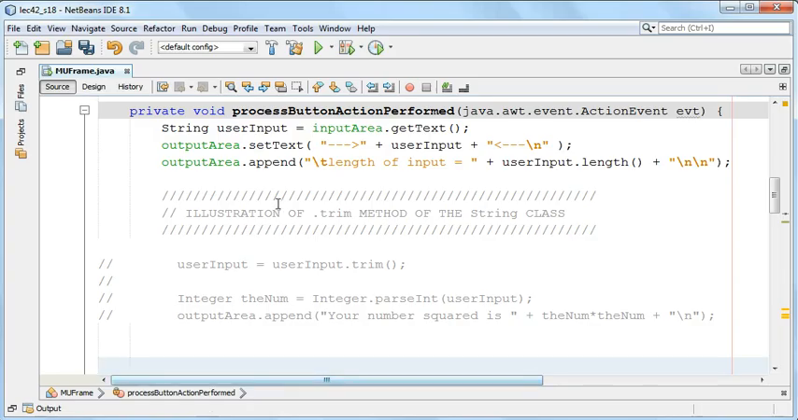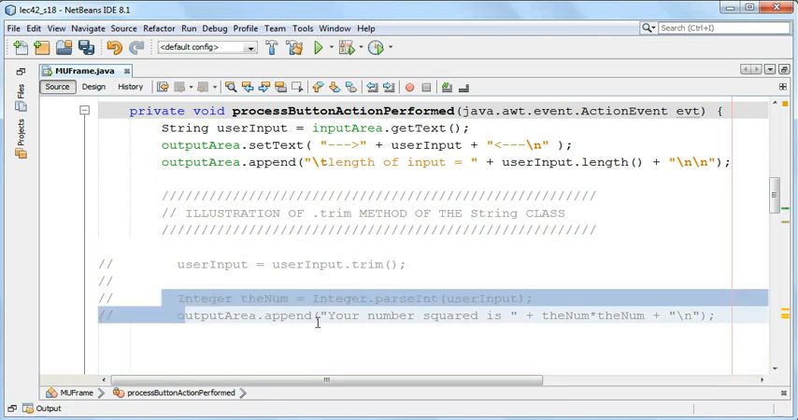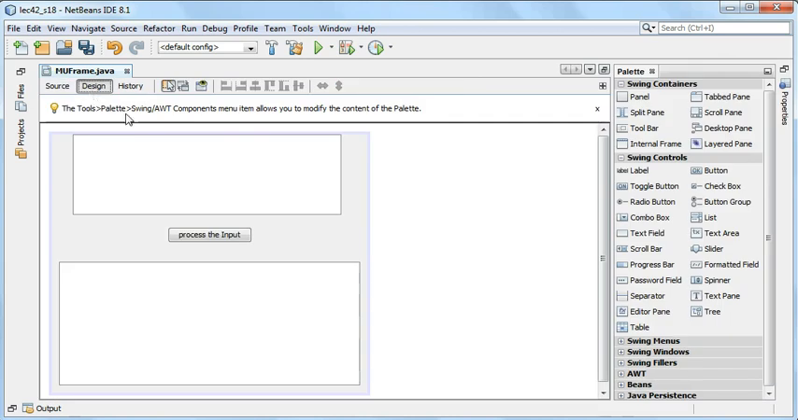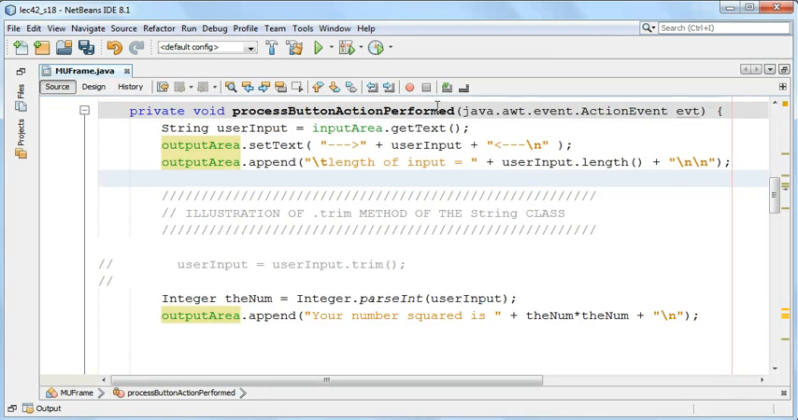Okay. Now, you might say, why is that something that we would care about? Let me illustrate this with a sample program that I wrote before I started recording the video. I have a program that's going to have two text areas, an input text area at the top, an output text area at the bottom, and a process button. For the action performed for the process button, I'm retrieving the text from the input area, and then I'm going to print out the values surrounded by these arrows, and also on the next line what the length of the input would be.